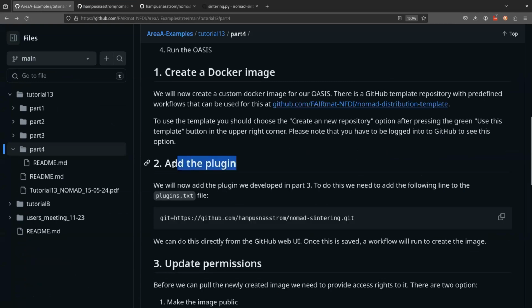And now what we want to do is add a plugin, the plugin that we developed from before. The way we do this is that we want to modify this plugins.txt file that is in the repository. And this is nothing more than a Python requirements.txt file. So we can stick in any Python package that we want to include there.